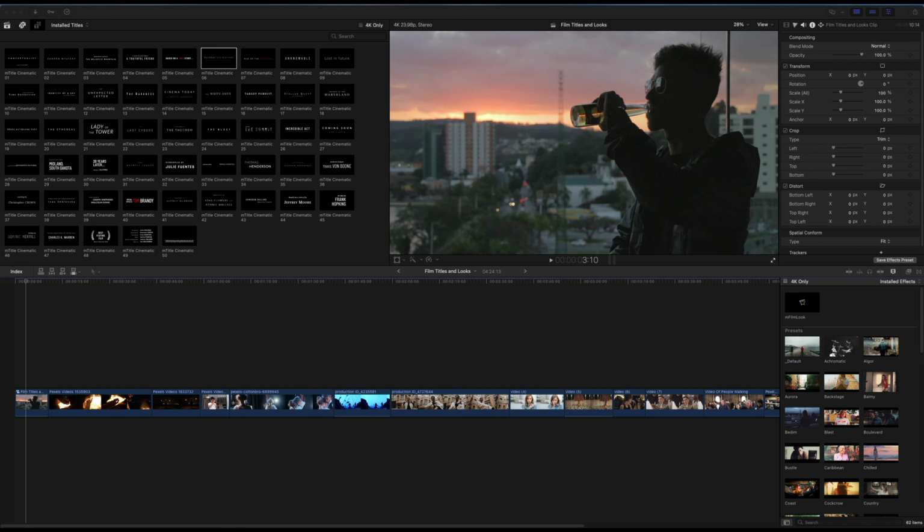Today we're talking about two plugin packs from Motion VFX, mCinematics and mFilmlooks. So we're going to first talk about mCinematics. For those of you who make a lot of short films or films in general, mCinematics is a great plugin pack that, well, it gives you cool animated titles.